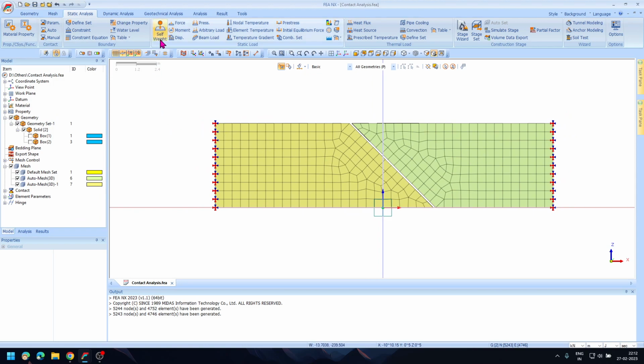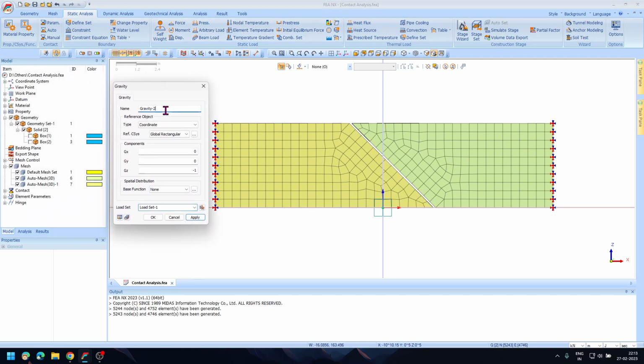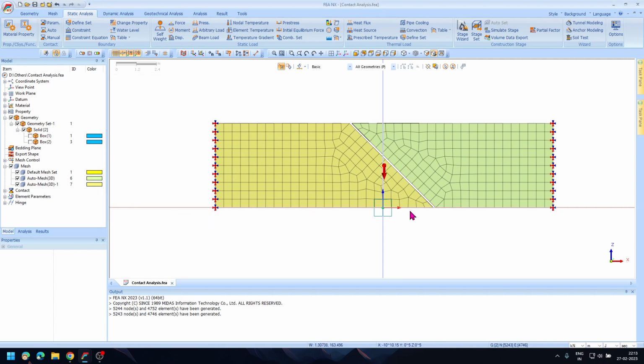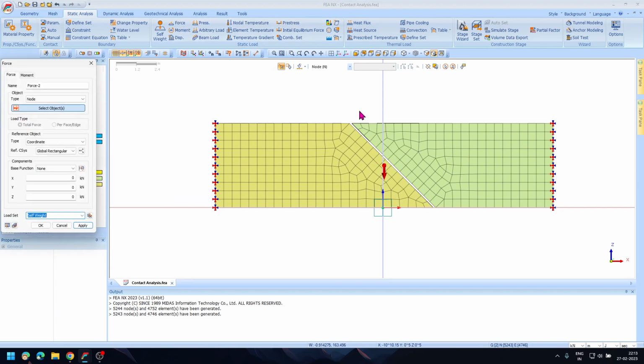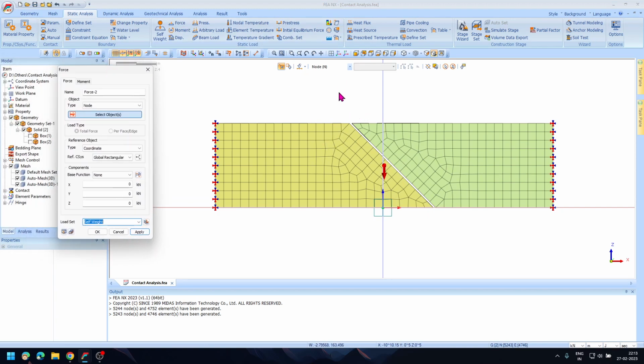Now we have to create the loading. So we are going to apply two loads here. The first one will be the self weight. So in the load case, we can write self weight and click on OK. And I am also going to apply a force to this lime green box.